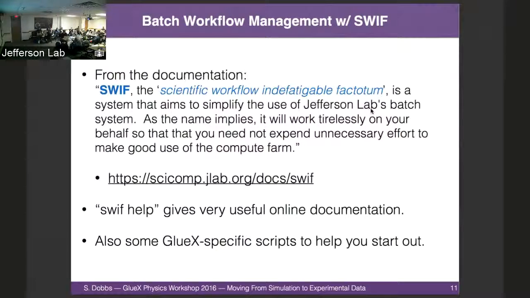So let's talk about some other basic things. As Mark pointed out, we have this batch farm that has thousands and thousands of cores, and so we want to submit jobs, programs that will run over all these different things. And as you can imagine, if you're running over thousands of data files, it can be kind of tricky to manage all the different jobs that you've submitted.